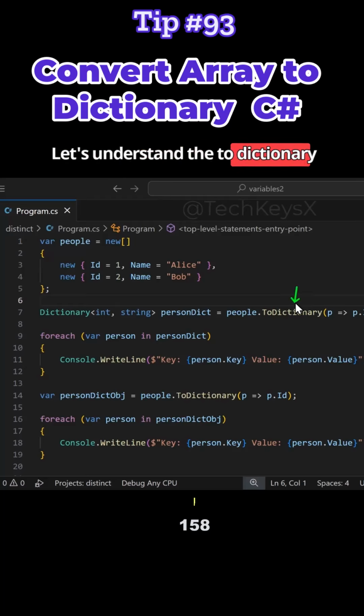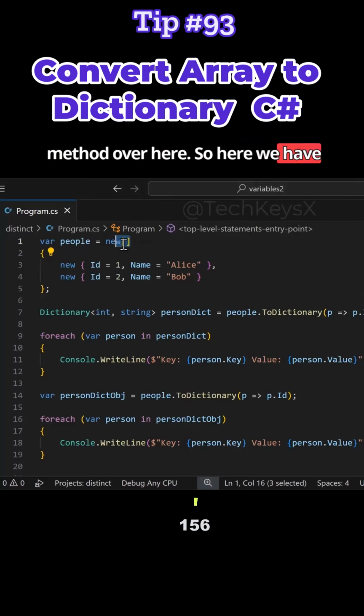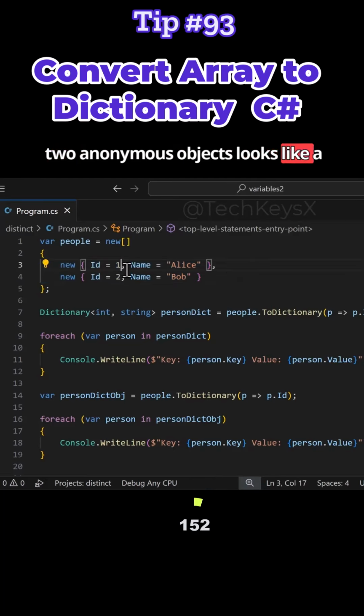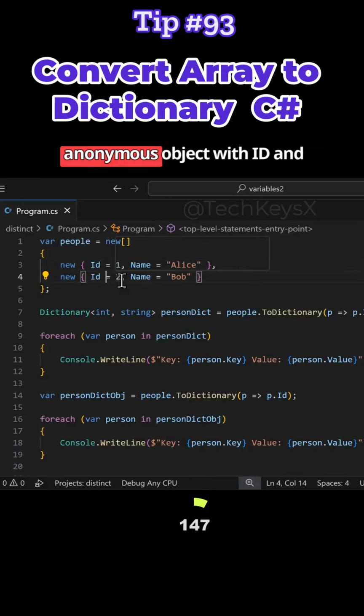Let's understand the toDictionary method over here. So here we have an array. This array actually holds two anonymous objects. It looks like a person, so it's got an ID and a name, and the second one is also an anonymous object with ID and name. And what we want to do is convert this to a dictionary.